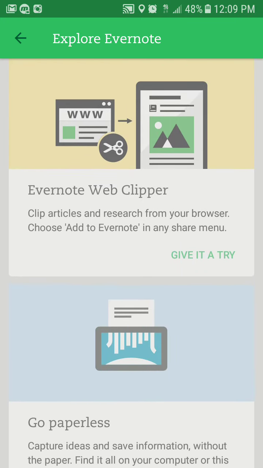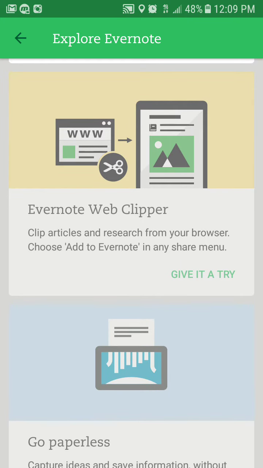I like this, the Evernote Web Clipper. You're able to clip articles and research from your browser, add them to Evernote, and share them on the menu, which is very good. Suppose you see a nice article or some information from an internet resource that you want to share with someone. You're able to copy and paste it and share it with somebody via the app.